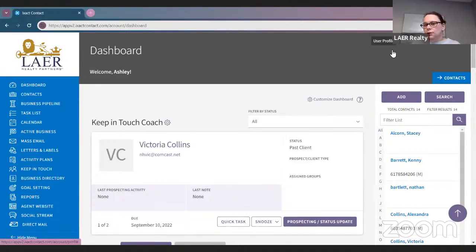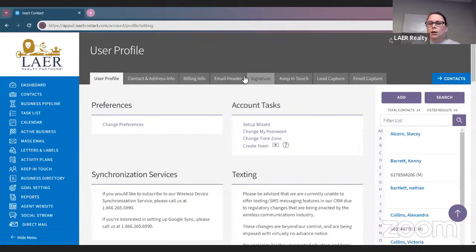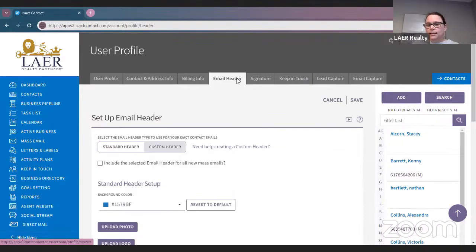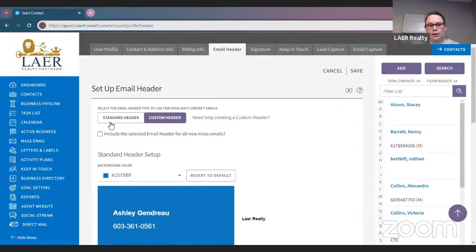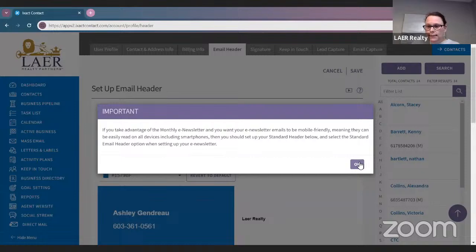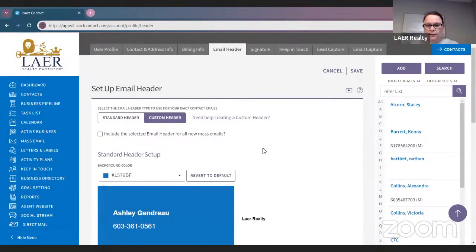So what you want to do on the top screen, you want to click on your user profile right here. Go ahead, click on that. Go to the fourth header that says email header. You want to make sure if you have your standard header button selected, you want to click custom header. Click OK. That's just going to give you a reminder that you are going to create a custom header. The next thing you're going to want to do is click need help creating a custom header.